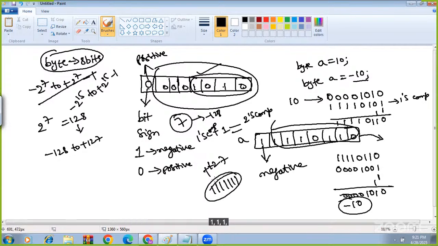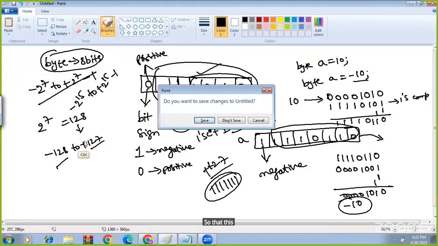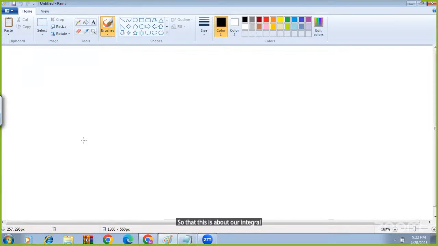11111111. 7 bits are required for this. So 7 bits are sufficient for minus 128 to plus 127. In the same way, for a short, minus 2 power 15 to plus 2 power 15 minus 1 is sufficient. So this is about your integral data types. How is it going to be stored in memory?